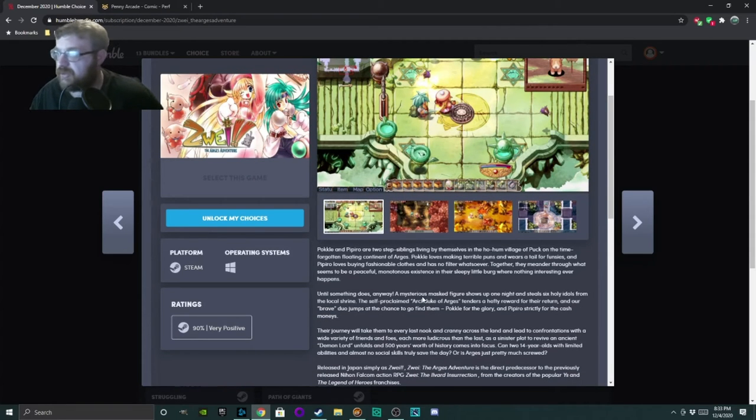Pokal and Papyra are two step-siblings living by themselves in the ho-hum village of Puck on the time-forgotten floating continent of Argus.